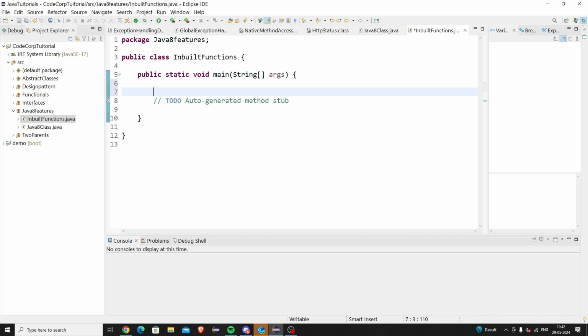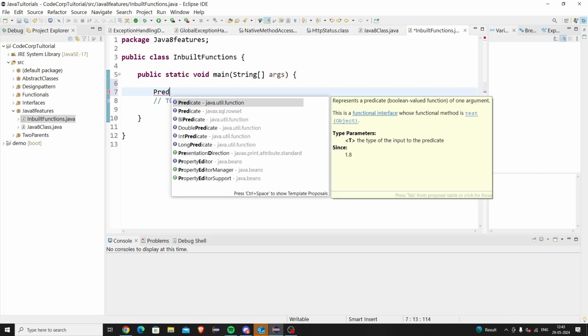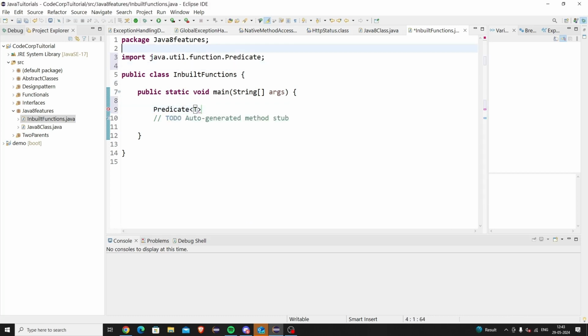First let me tell you about Predicate. Predicate is nothing but a boolean-valued function of one argument. So generally we pass one argument in a predicate and we get a boolean output. If I start declaring a Predicate here and Ctrl-click on it, you can see java.util.function is coming here. In this function library we have all these predicates and functions. You must be thinking, whether it should be integer or a string or anything else, but what is the T?